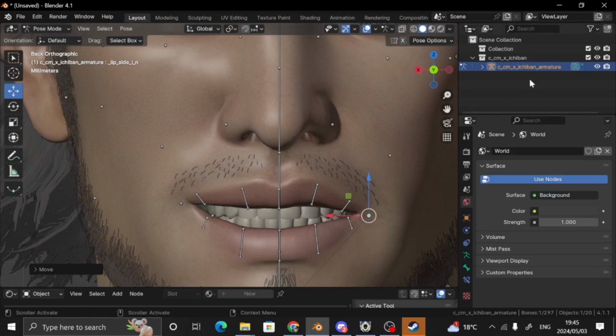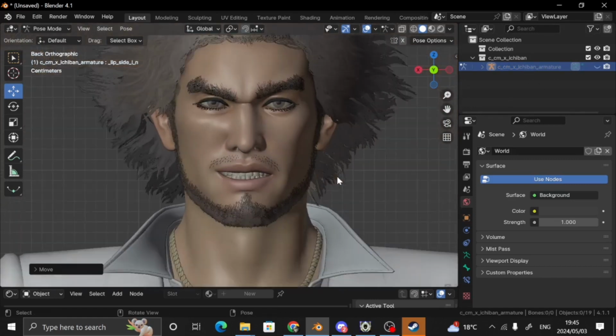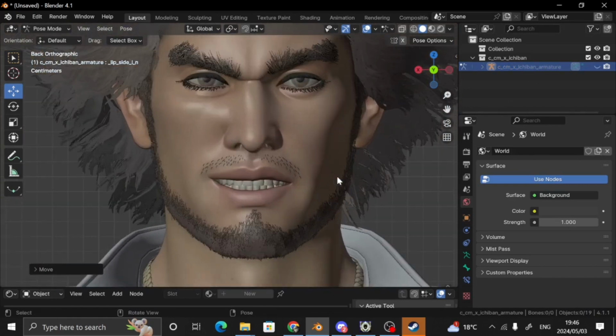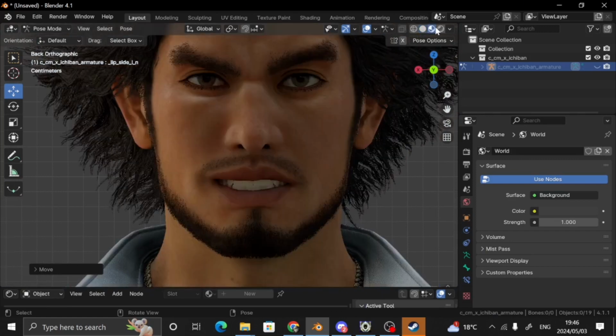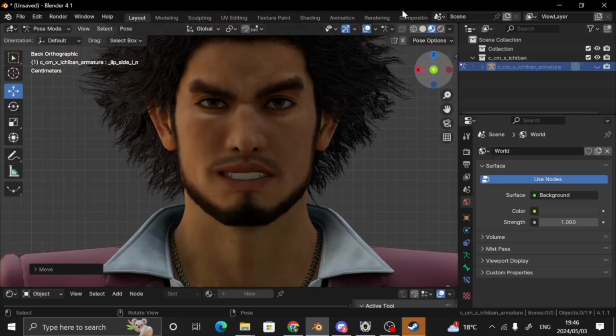Because I still have issues with some of my renders. But, hey, it is what it is. Look what we got now. Ichiban smiling. We got that done.